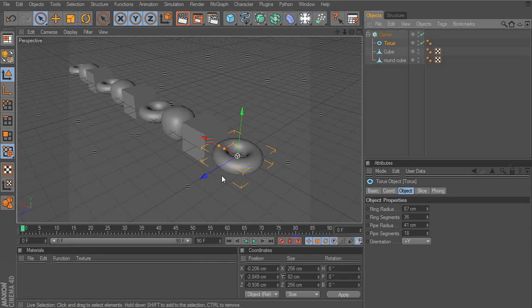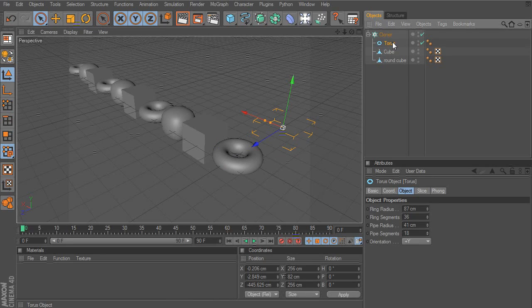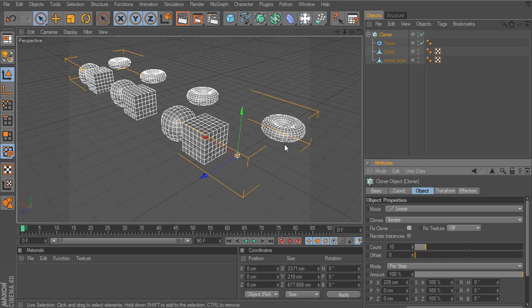To demonstrate that, if I were to grab this torus and pull it over to the side, you notice that even though the torus is over here as far as its original position goes, once this gets dropped into my cloner, the position of that torus is completely overridden by the cloner. Now it uses this cloner's position to reposition the torus. That's the effect that we'll get if we have our fix clone turned on. That means with this turned on, our objects are completely overridden by the clone itself.